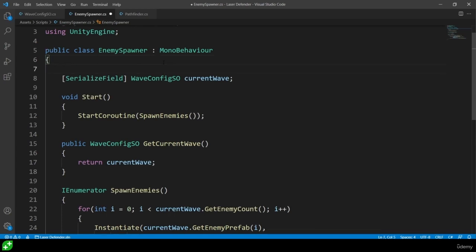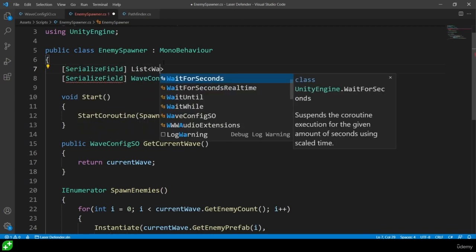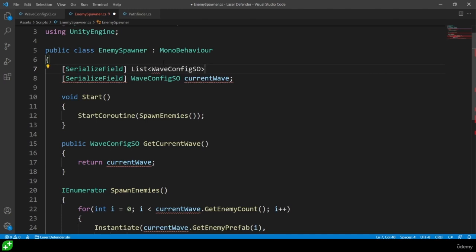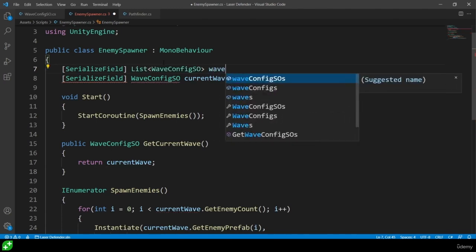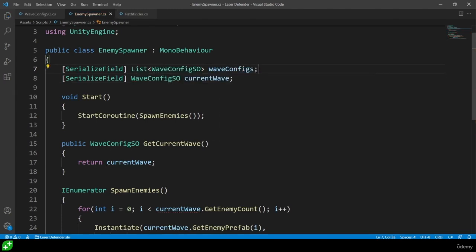And the first is going to be a list of wave configs. So let's create a serialized field and have a list of wave config SOs, and we'll call this the wave configs. Because we now have all of our wave configs in this list, we don't need to have this current wave serialized anymore. What we're going to do is populate that based on the current wave from our list.